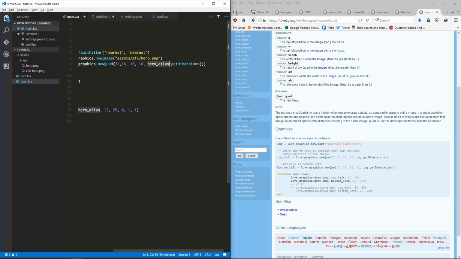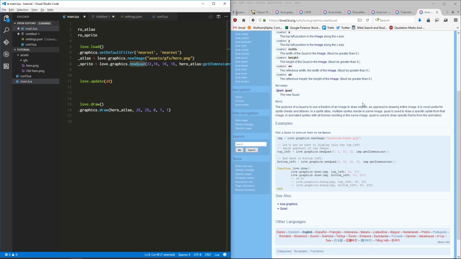Some of these right here don't require a specific object. This is creating an image. This is setting the default filter. This is creating a new quad. So that's what's going on there.